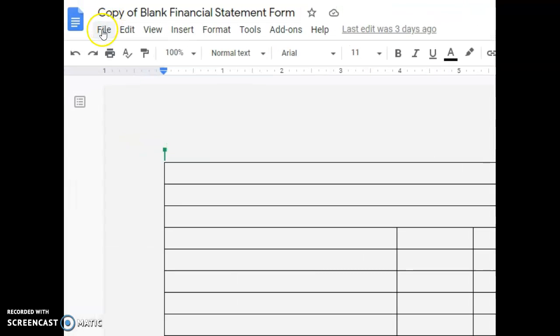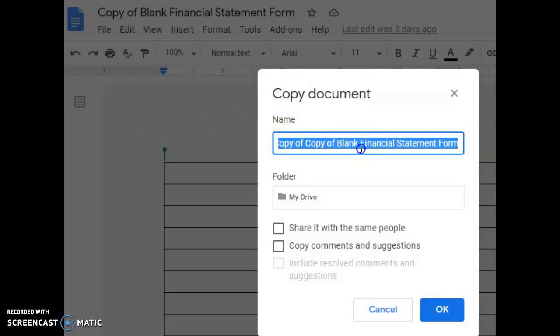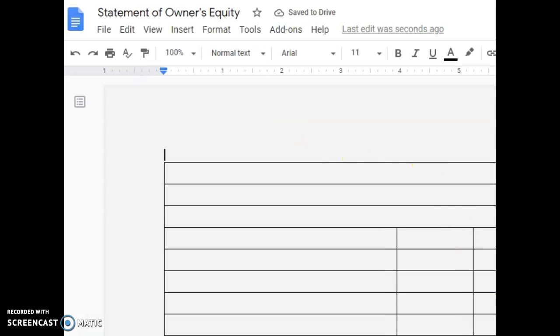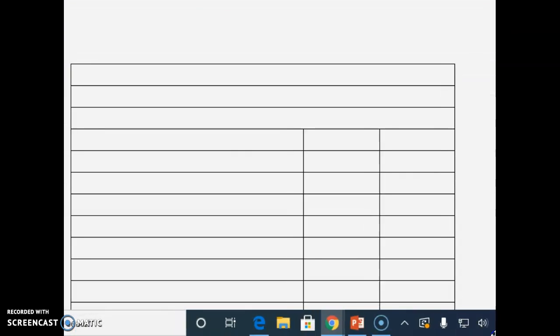Okay? You're going to file, make a copy, and now this time you're going to call it Statement of Owner's Equity. Okay? And then you will turn that into me. It takes a minute to copy. Here's what you're going to use. And see, notice it says Statement of Owner's Equity.